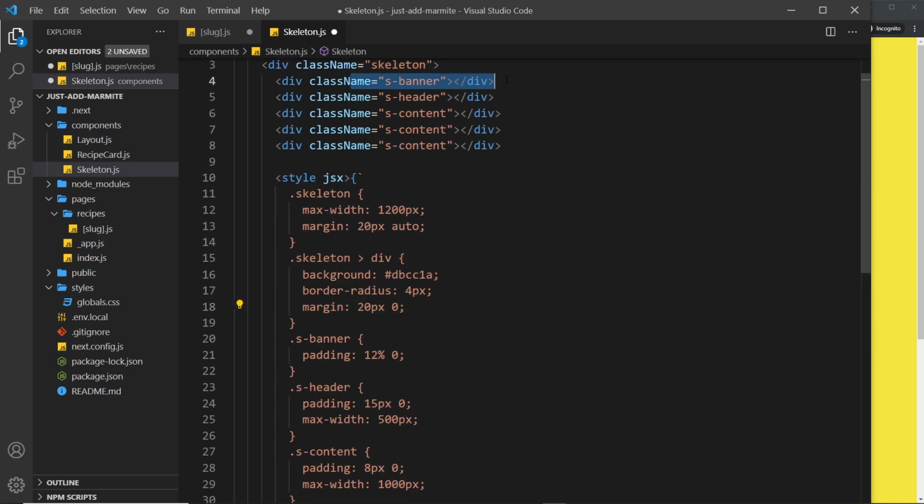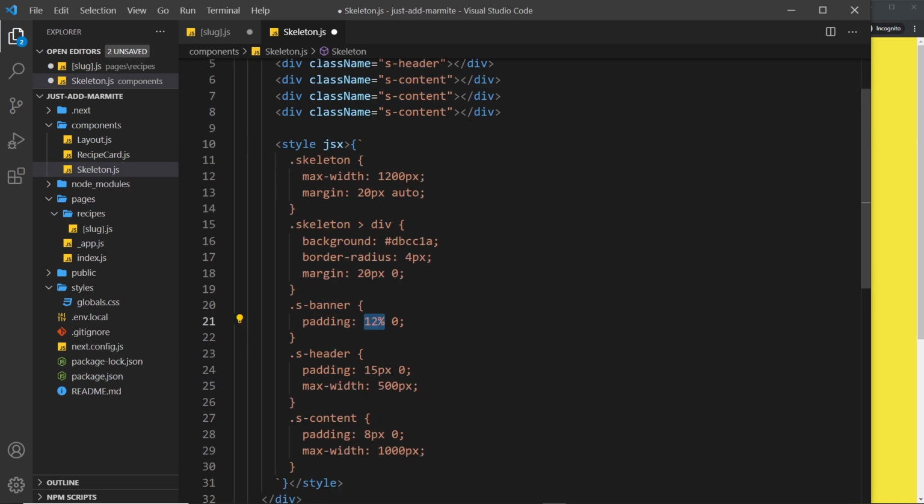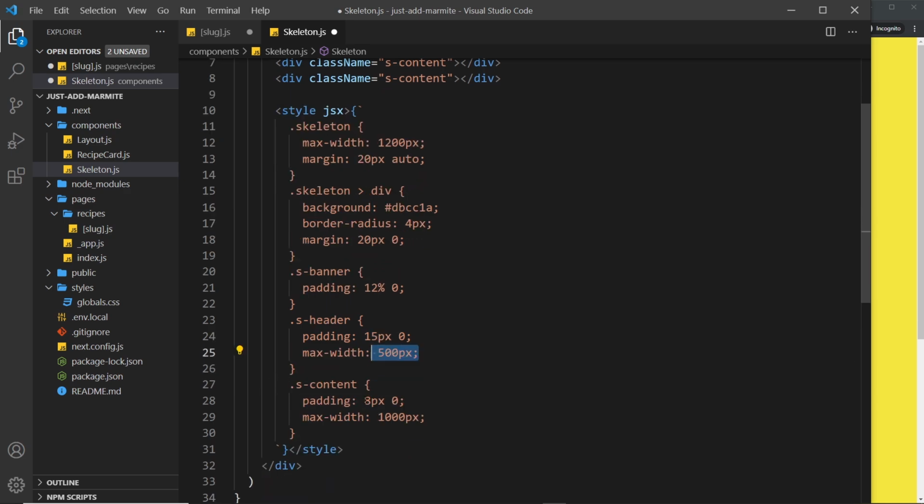Then the banner at the top, we give a padding up and down of 12%. The header, we give a padding up and down of 15 pixels, a max width of 500 pixels, and the content, a padding up and down of 8 pixels, and a max width of 1000 pixels. So we have that component.